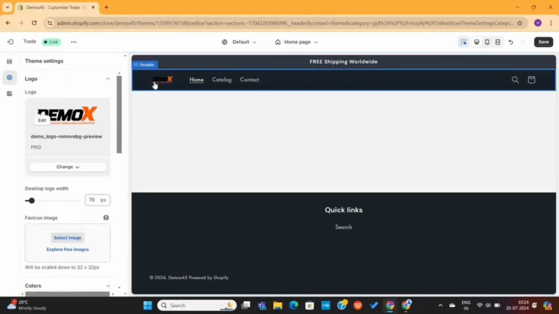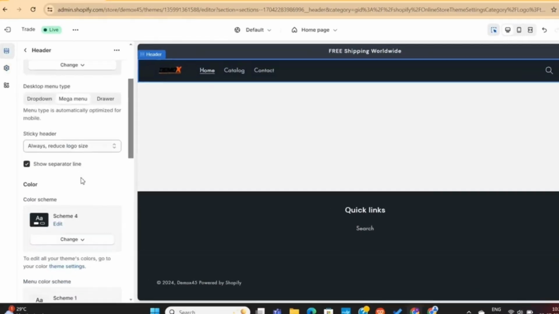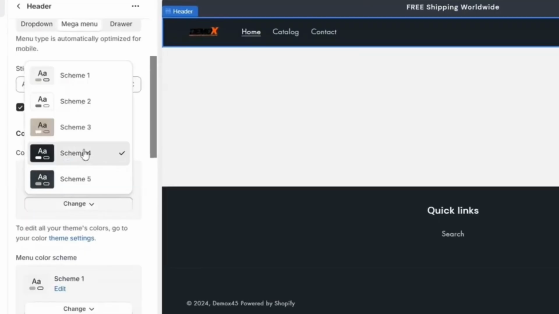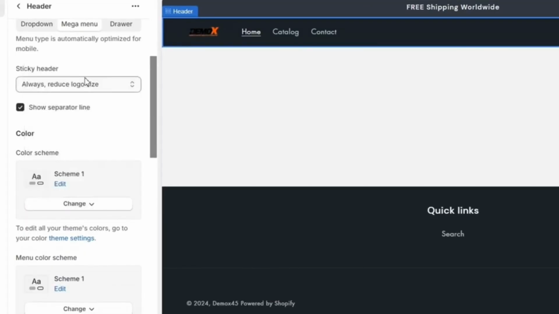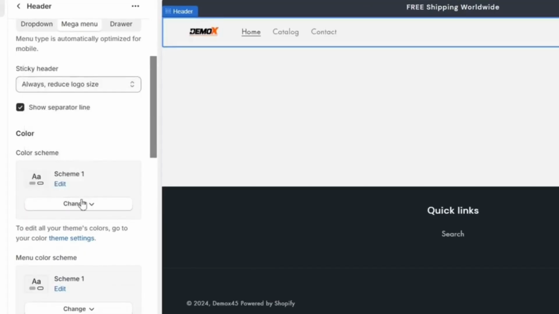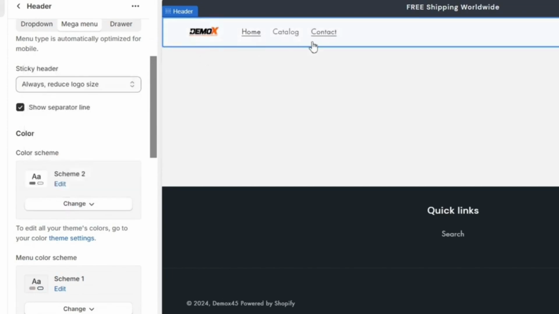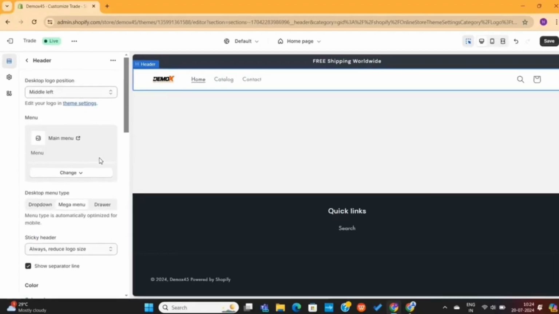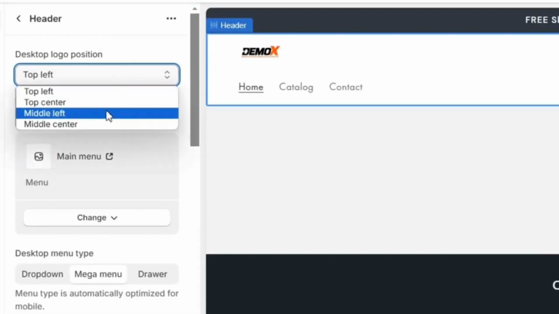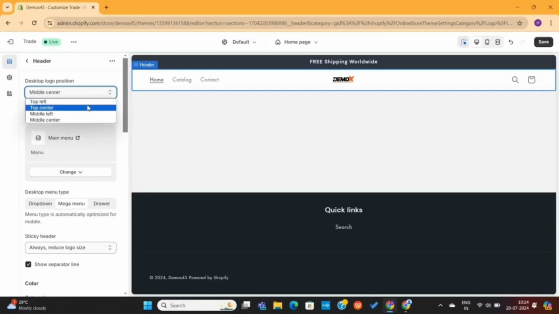Next, I will change the background color of the header, so that the logo will be visible to everyone. This theme contains 5 different color schemes that we can use. We can also add our own brand color, which I will show you later on. For now, let's use the white color for the header. Next, you can also change the logo position using these options. I will simply put it at the center.